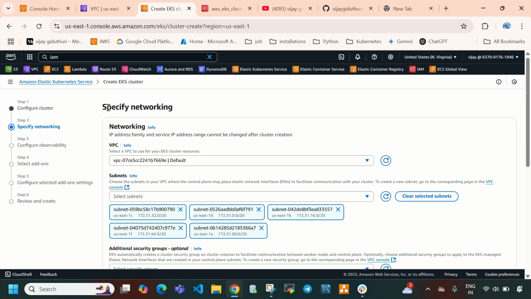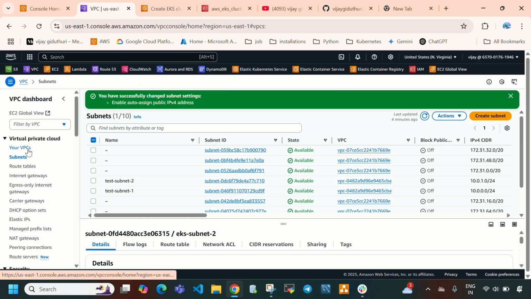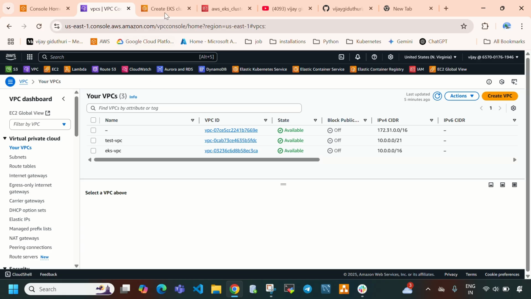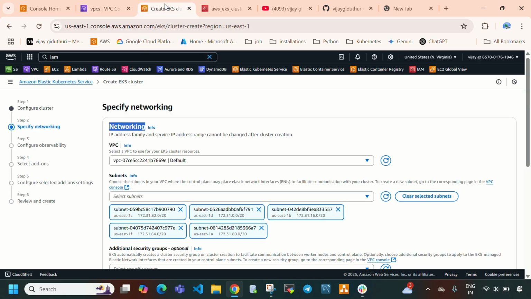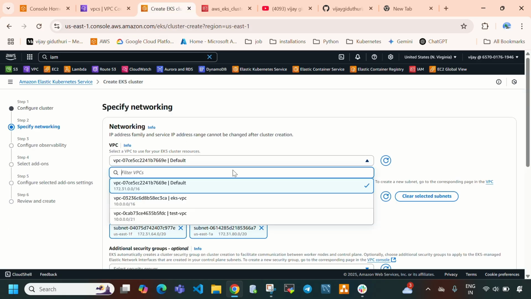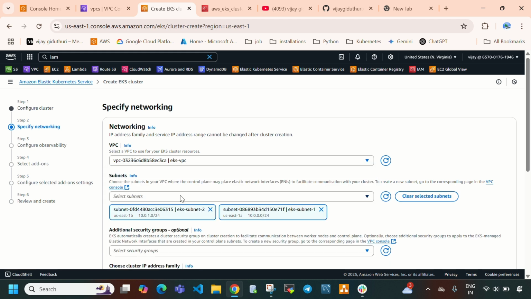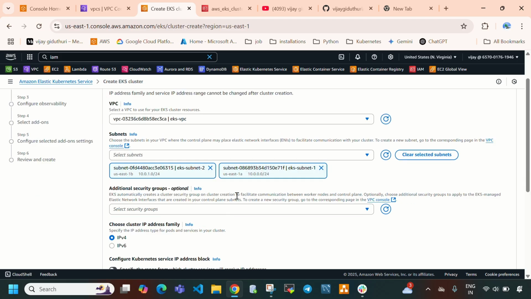Now this is the main thing: networking. Previously we set up the entire networking, like VPC, subnets, internet gateways, and route tables, right? Now I'm going to create this EKS cluster under that VPC. Let me open this VPC. I'm going to create this EKS cluster under this EKS VPC. Directly drop down this, and here you need to select EKS VPC. Under EKS VPC we created two subnets, right? That's why it automatically takes two subnets. By default, when you are creating an EKS cluster, two subnets are mandatory, guys. That point you need to remember.